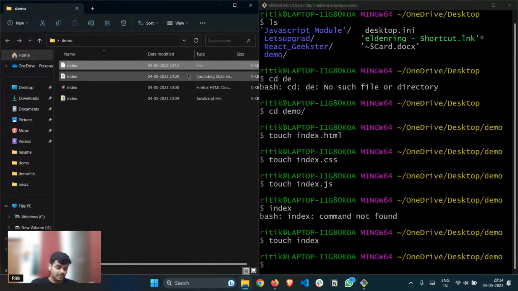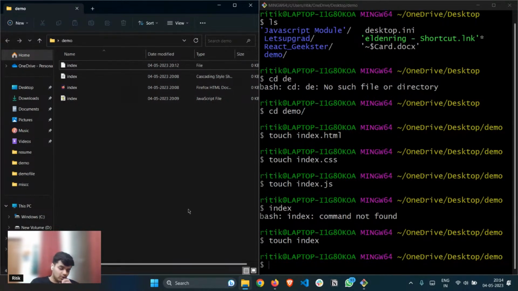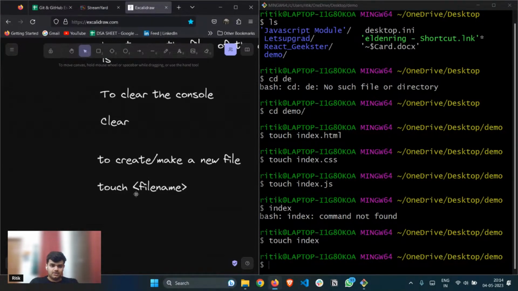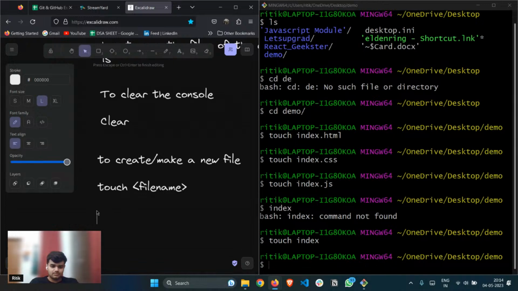I'll tell you. First of all, if you want to delete a file, use a command called... Okay, let me first write it there. Delete a file. The command that you use is rm, that means remove in simple words. Then you type the name of your file, right?